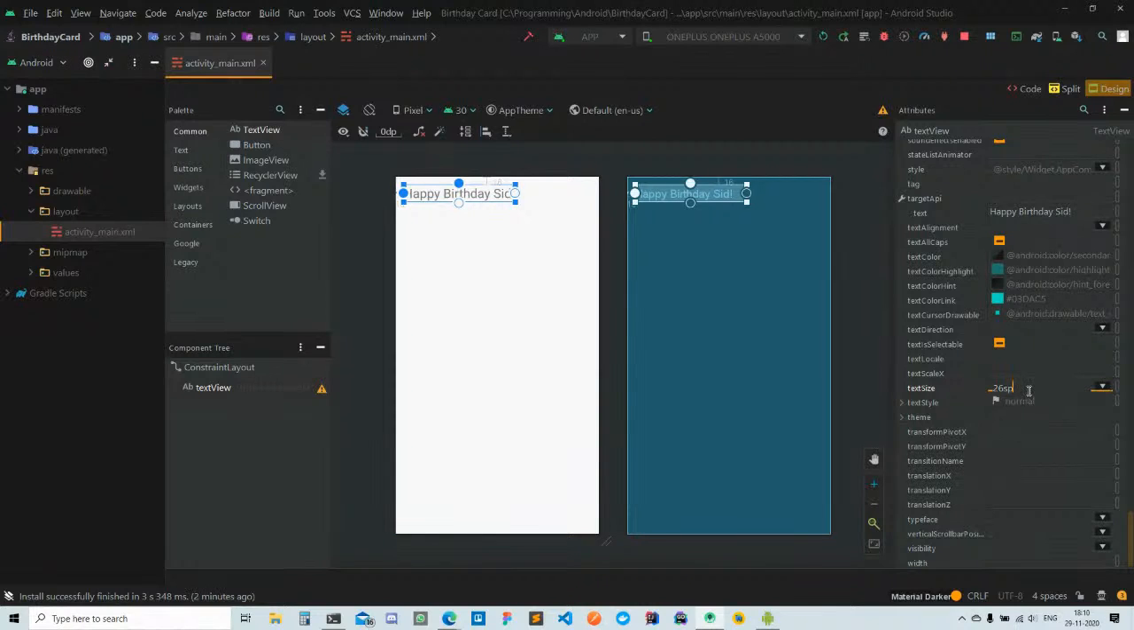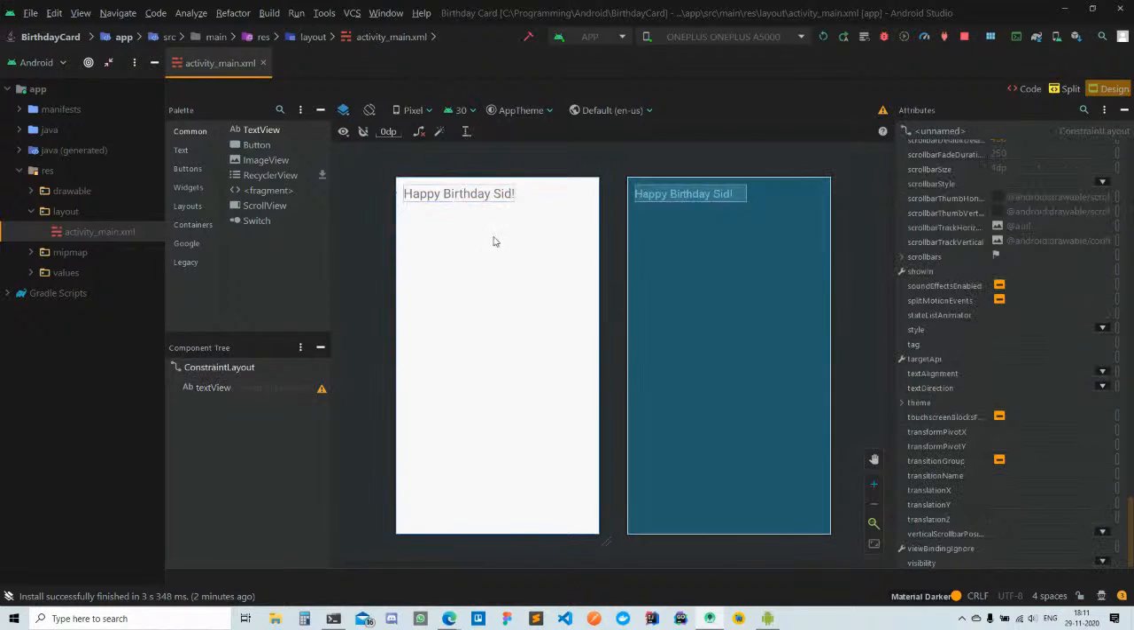Now, SP is a unit of measurement which is used to represent the font size in Android. And in simple terms, this is used to relatively size the font on different screen sizes and screen densities. So let's go ahead and give it text size of 26 SP. Now, the size is correct. There is only one problem remaining, which is this is still gray and not black.